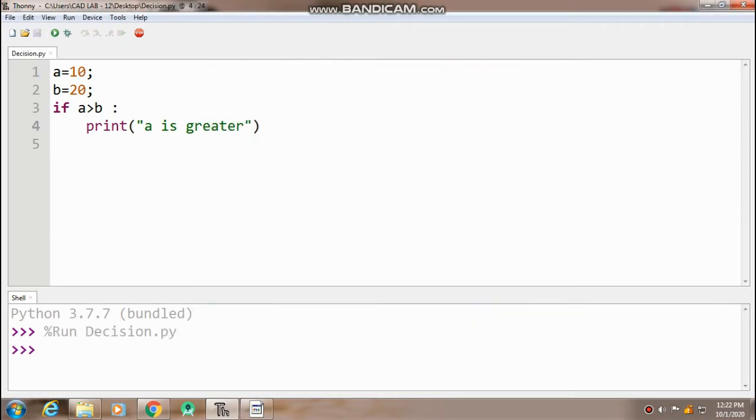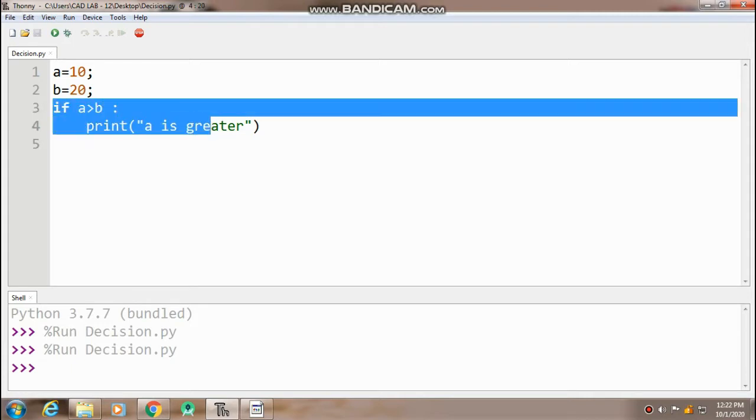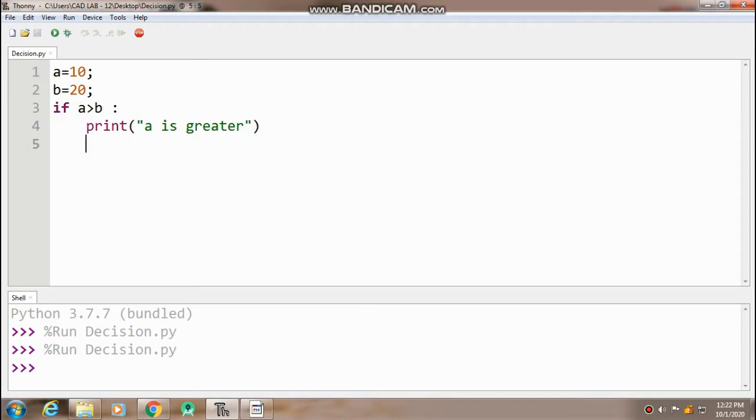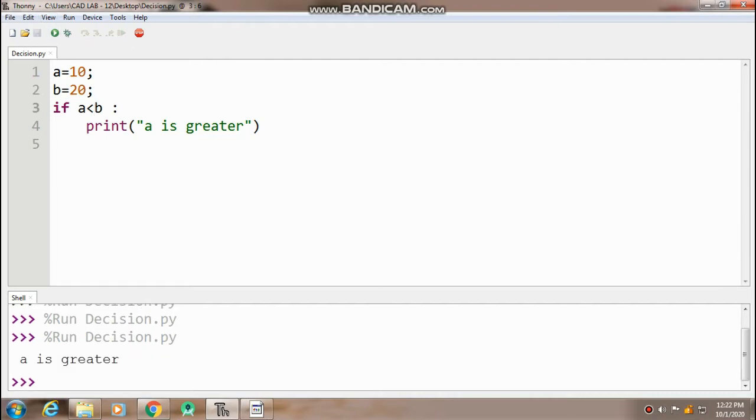Now when I execute it, you can see no output is there. Why is there no output? Because this condition is not true. This is one of the limitations of a simple if. If the condition is satisfied, then you will get the output, otherwise you will not get anything. In order to overcome this problem, they have introduced one more statement, that is if and else.